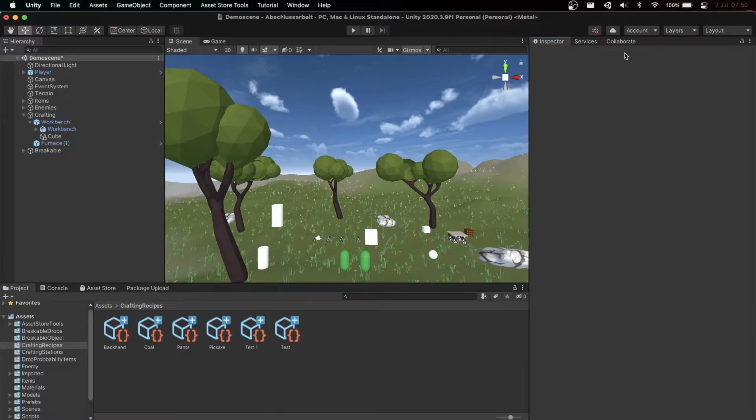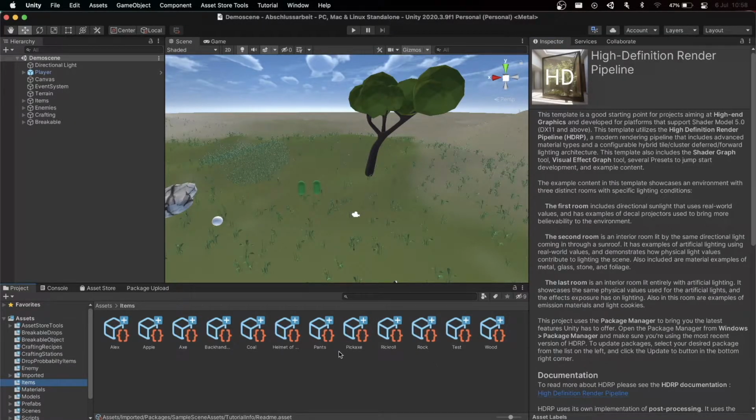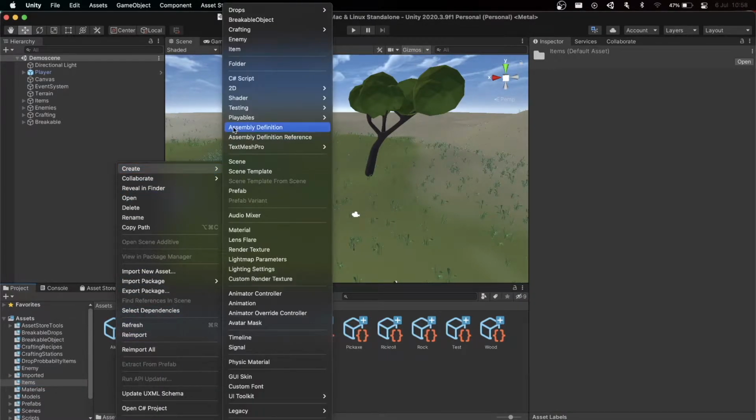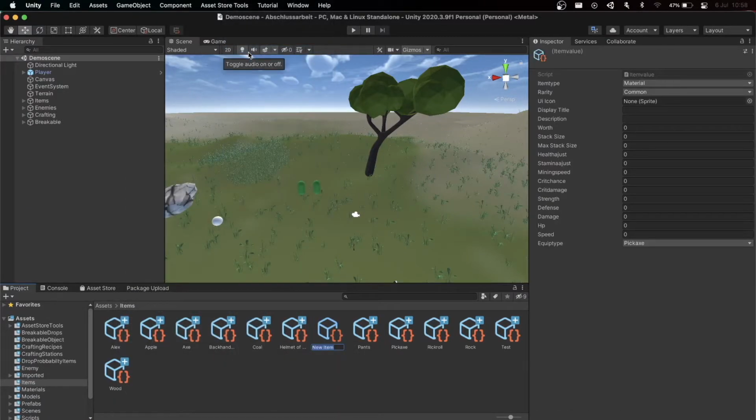Hello guys, in this little tutorial I will show you how to use my Unity game asset. So let's start right up with the first thing. We can create an item by right-clicking the menu and then we go on create and on item. This is how we create every item.